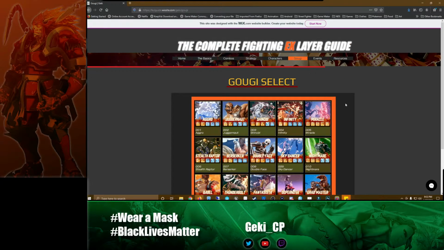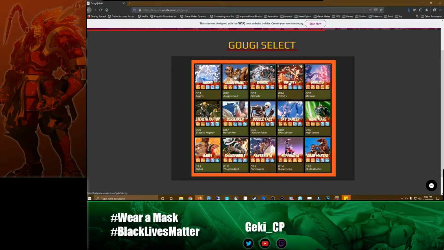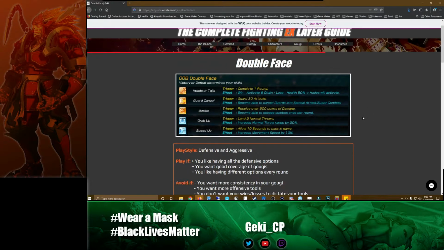And then finally you can check out the Gogi decks as well. They're organized like a character select screen, so you can choose the one that sounds interesting to you, review them, of course.